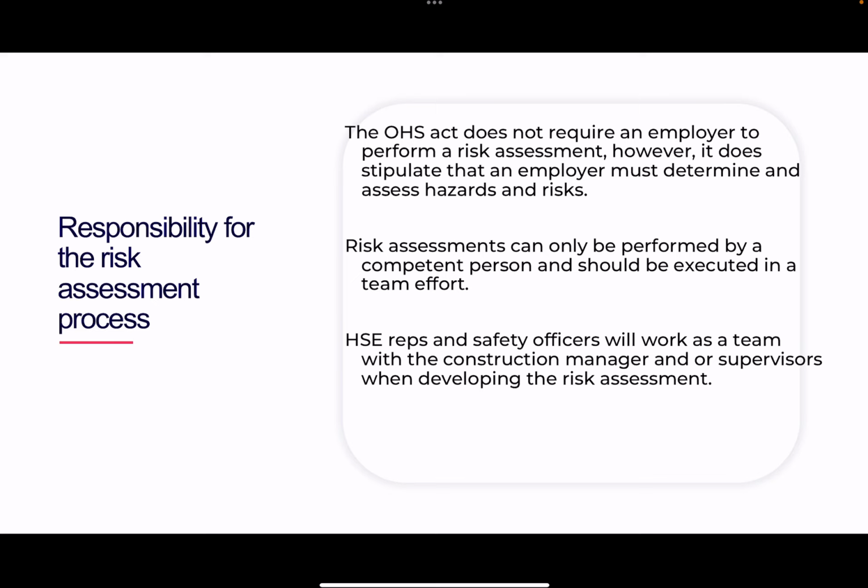If it is a small company, 2 individuals will be needed to do it, because on your risk assessment you will have 2 names. The person who is conducting the risk assessment and the person who has reviewed it and accepted it. You cannot be that person all on your own.